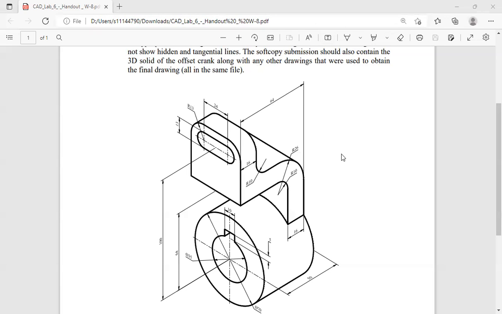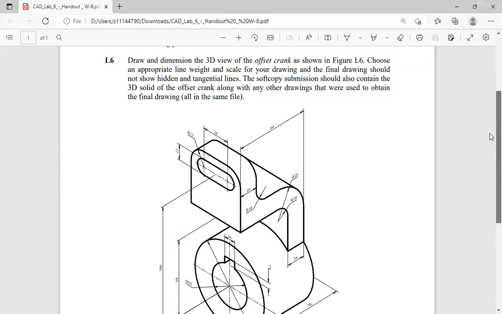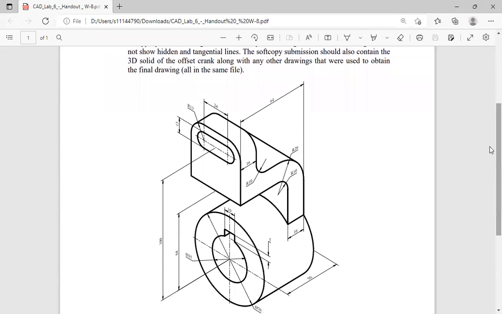Okay, morning class. This week we're going to be working on CAD Lab 6. This week's lab is a 3D modeling question. We are given the offset crank and asked to model it in 3D space and then dimension it. And then we'll have to develop 2D projection lines, delete all of our hidden lines and our overall lines, so we're just left with this outline here on the screen. And then we can change the line weight.